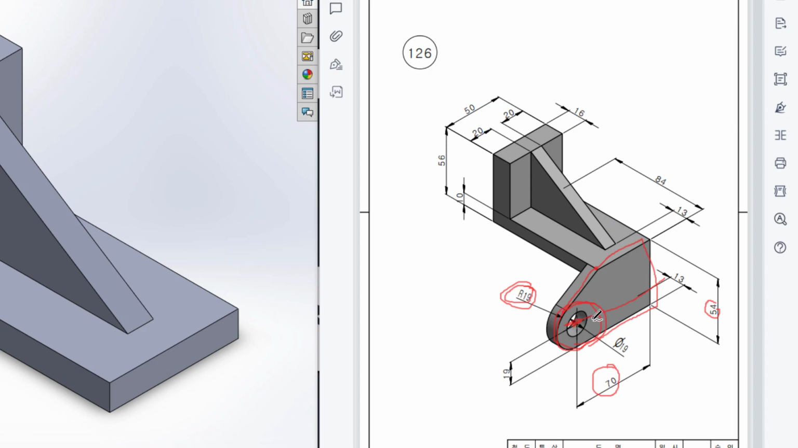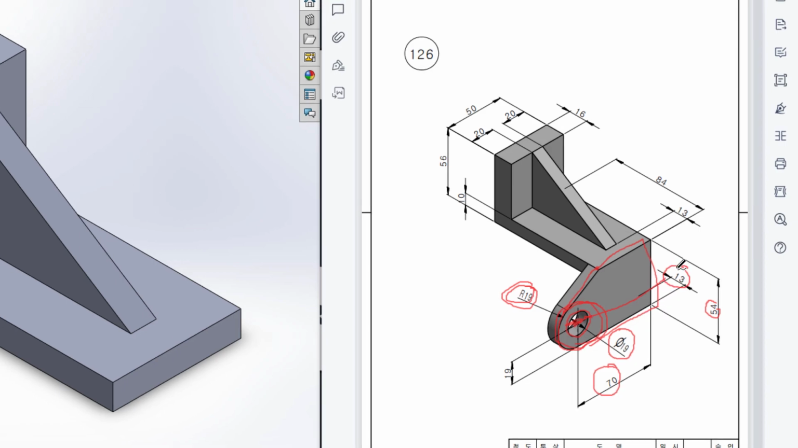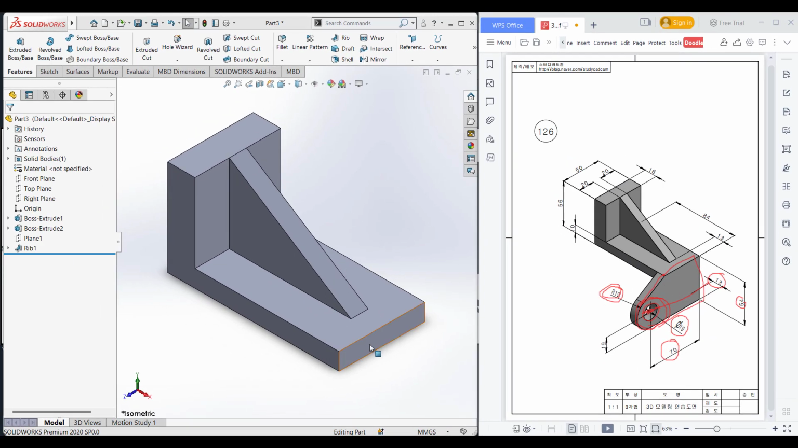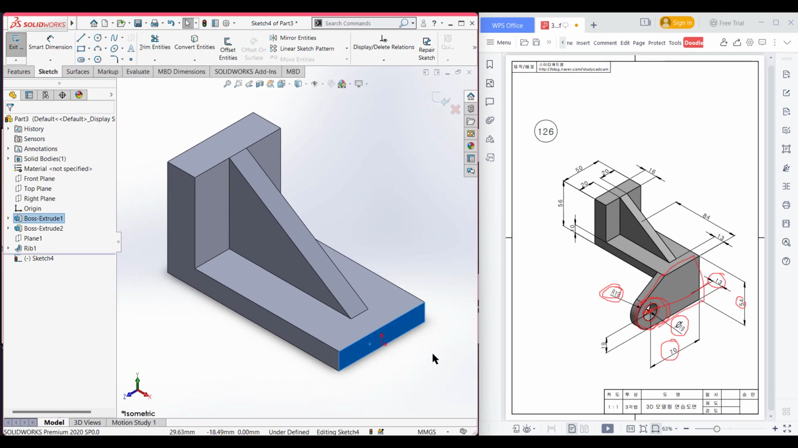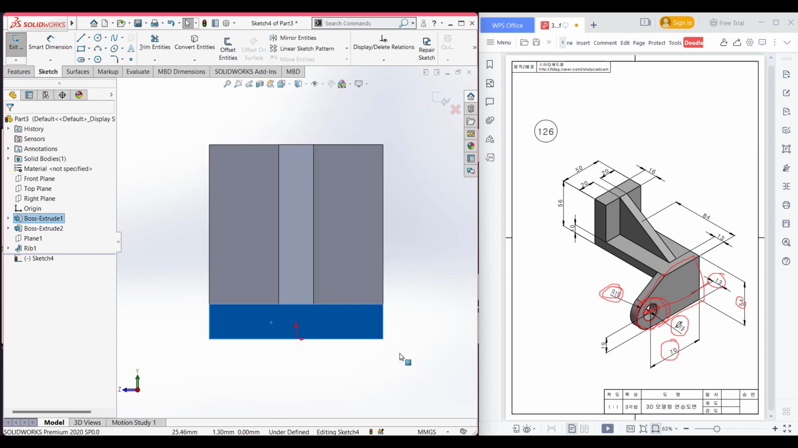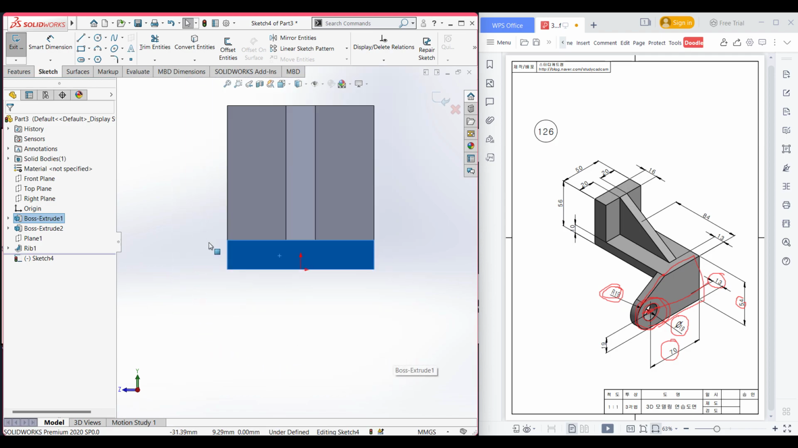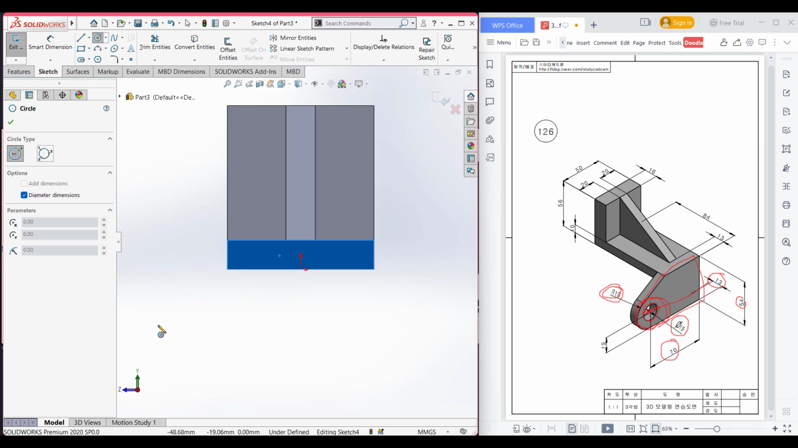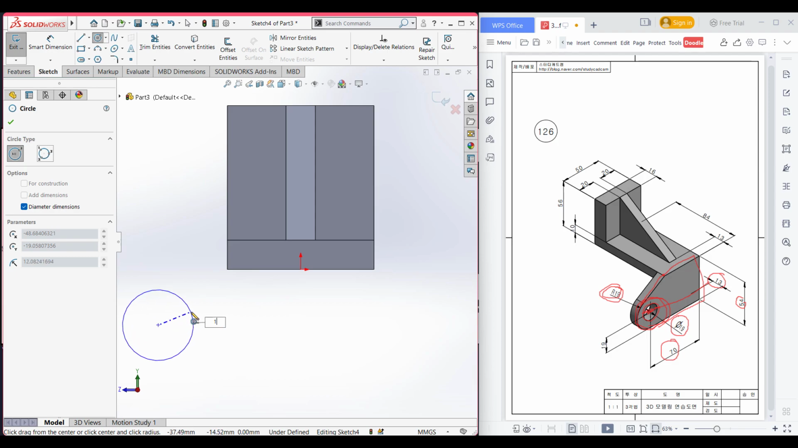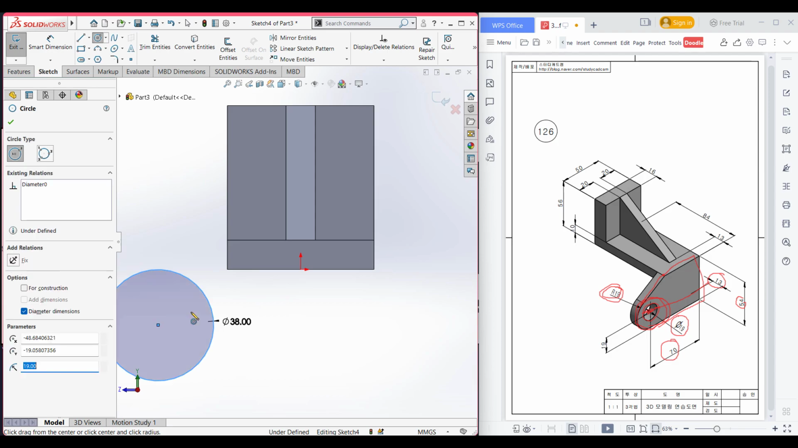Then I will draw the inner extrude cut circle, and this inner extrude cut circle has a dimension of diameter 19. After that, I will extrude boss it, and it has an extrude boss of 13 unit. So I am selecting this face. Now sketch. Now normal to it. Now select a circle and place a circle here and draw a circle of 19 radius.